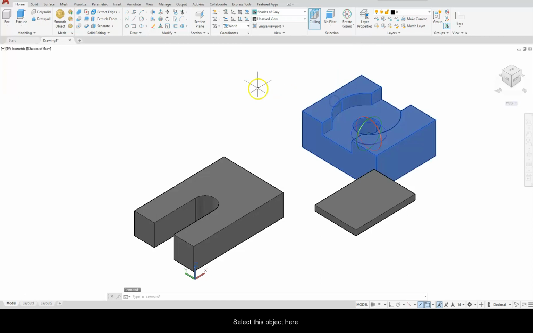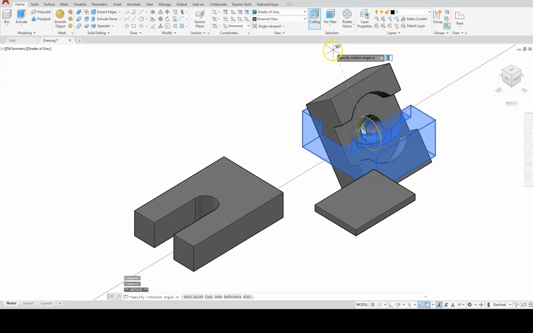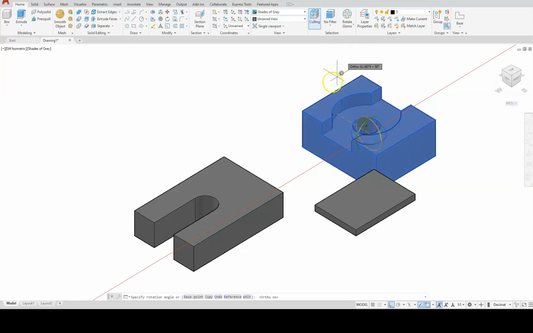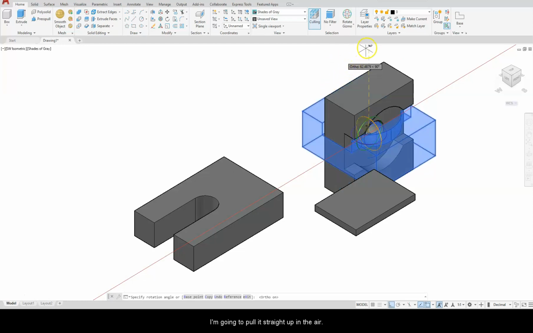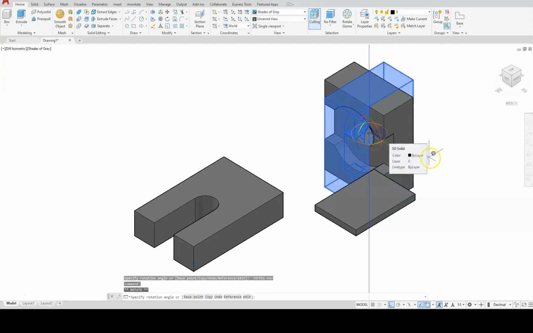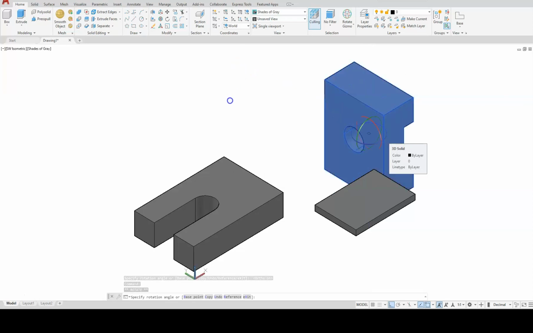Select this object here. Select the red axis. I'm going to turn my ortho on by selecting the function key F8. I'm going to pull it straight up in the air. And you can see that it will lock going that direction. Left click. Then I will select the blue axis. And then I'm going to pull it this way. Left click. Escape twice.